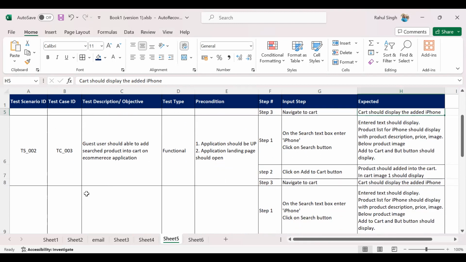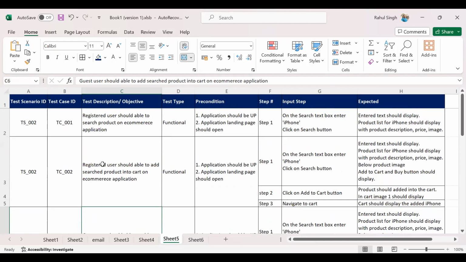Now moving to the third test case. A guest user should also be able to add the searched product into the cart, right? So this is another scenario. To buy a product in an e-commerce application, you must be logged in as a registered user. But to search a product and add to cart, you can do this functionality as a guest user as well as a registered user. So for the registered user, I have written this.